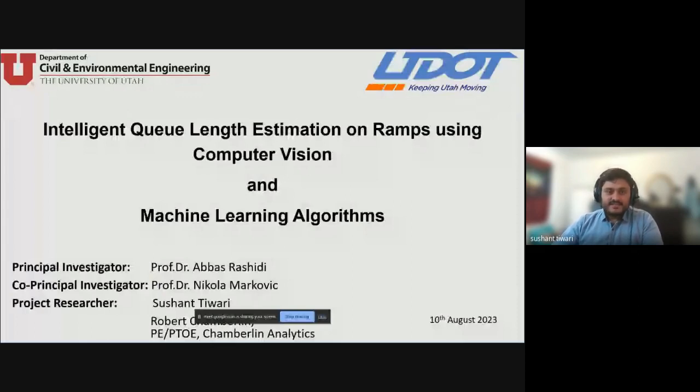Today, I will explain the progress we made in this project on intelligent queue length estimation on ramps using computer vision and machine learning algorithms.